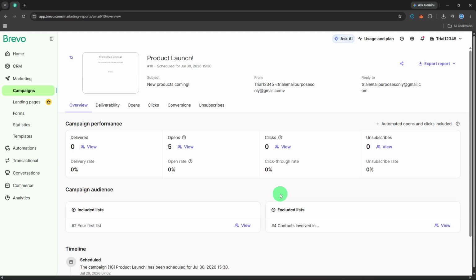One more thing about tracking that often gets missed. Brevo ties engagement data back to individual contacts. So when you're reviewing a campaign, you can click into recipients from the report and see exactly who opened, who clicked, who bounced. That's gold for list segmentation.